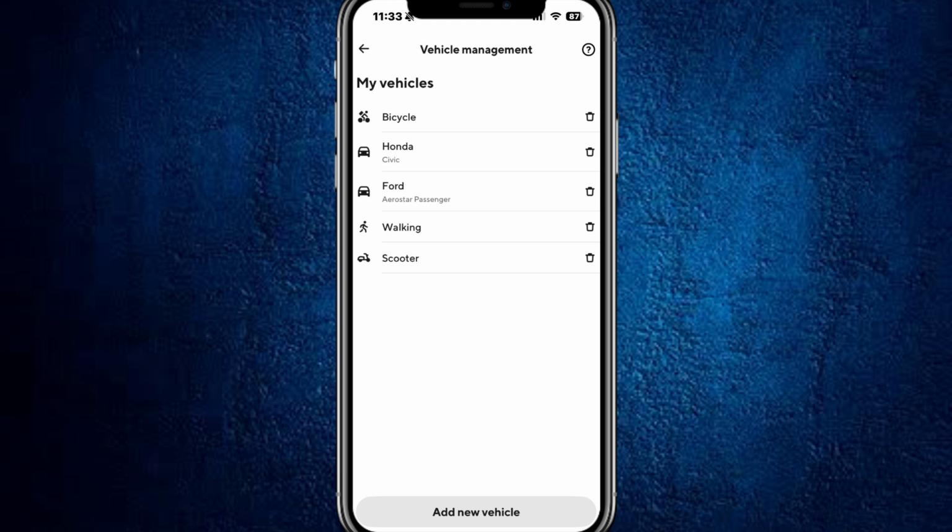To add a new vehicle, look for the option labeled Add New Vehicle and tap it. This will open a simple form where you'll enter the details the app needs to assign the correct orders and make sure your account stays compliant. Now fill in the vehicle information.